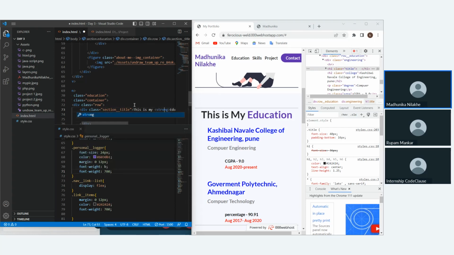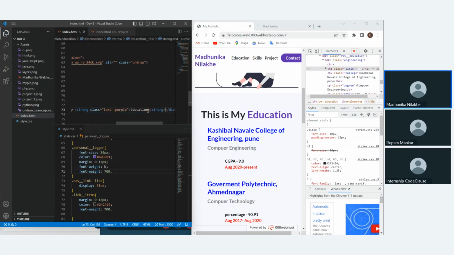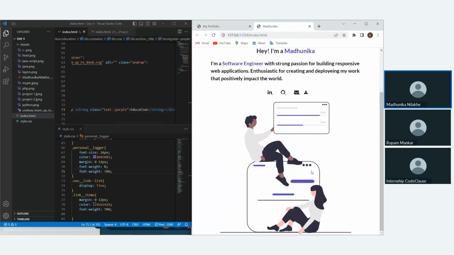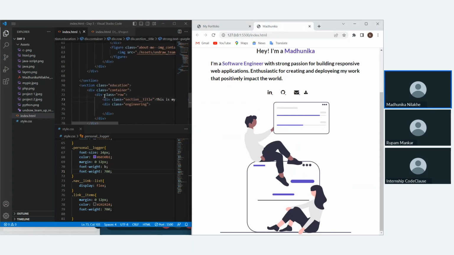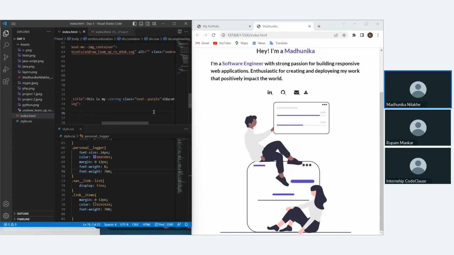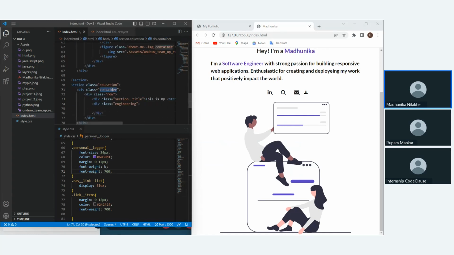I want a strong tag with a class name of text purple, and let me complete this strong tag. If I save this, it has created nothing for me, because we have not given a container. Why am I adding this container? To give the padding from top and bottom.